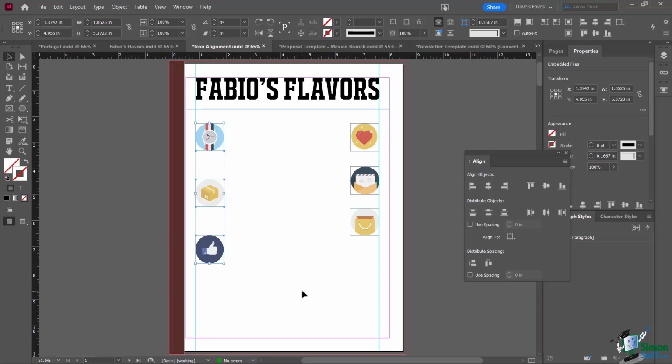I click on that and you can see, bam, I get that perfectly, right? Because I had these all set up, there is an even amount of space just like that. Now that may not be exactly what I wanted in terms of how much space I want to use. So we're going to talk about that in a second. But I just want you to see that the distribute objects option gives us that perfect amount of space between them.